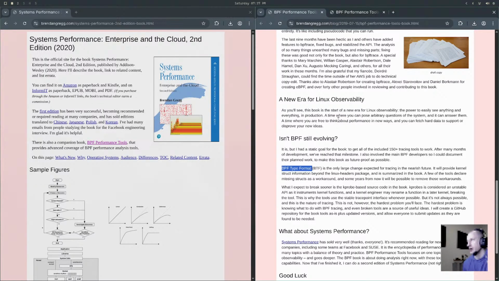Kprobes is considered an unstable API. It's a cool API. Uprobes and kprobes are both cool, but they have their downsides. Kprobes is considered an unstable API as it instruments kernel functions, and a kernel engineer may rename a function in a later kernel, breaking the tool. This is why the tools use the stable tracepoint interface whenever possible. But it's not always possible, and this is the nature of tracing.